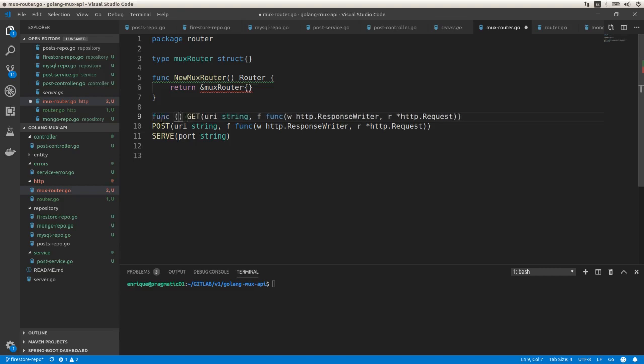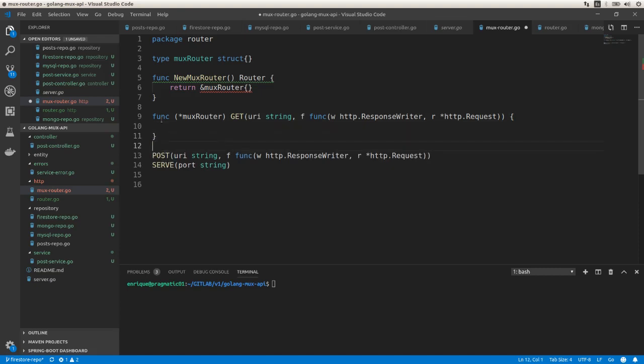Here I need to pass the struct, maxRouter, the same for the post, and the same for the serve method.